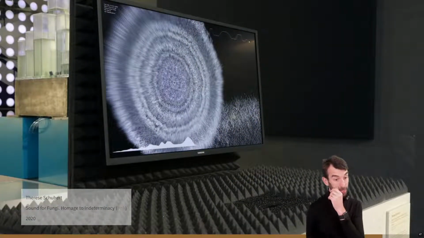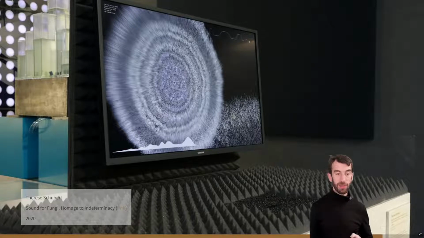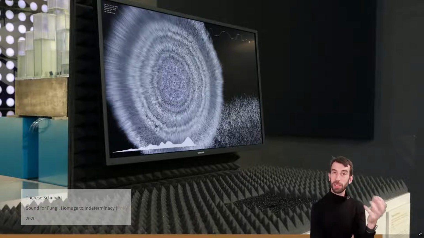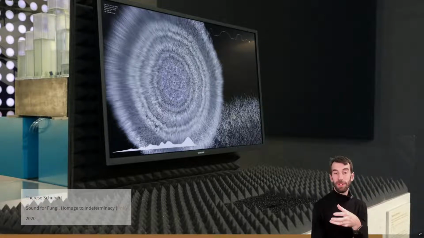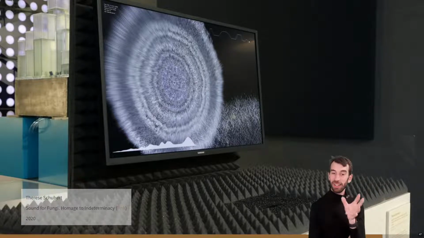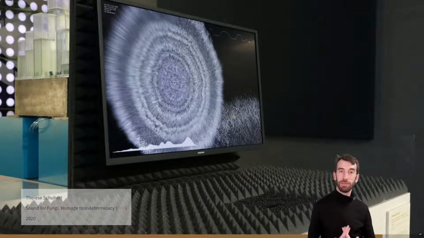This is a work by Theresa Schubert called Sounds for Fungi, Homage to Indeterminacy. Theresa Schubert has a portfolio or a career working with biological systems, studying biological systems as part of her art practice. She's studied how fungi grow, and in particular how fungi grow in the presence of sound. Different kinds of sounds can stimulate or hinder growth in certain ways, which she found fascinating. So she designed an artwork to simulate the process of fungi growth.